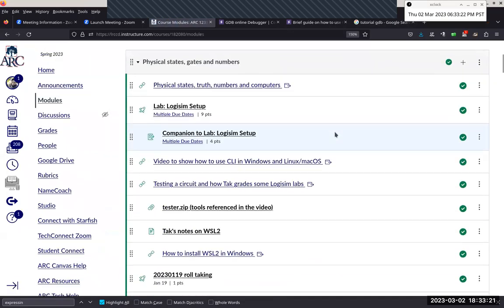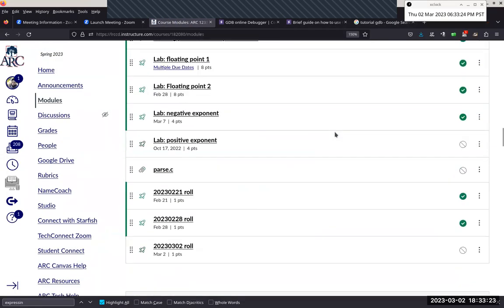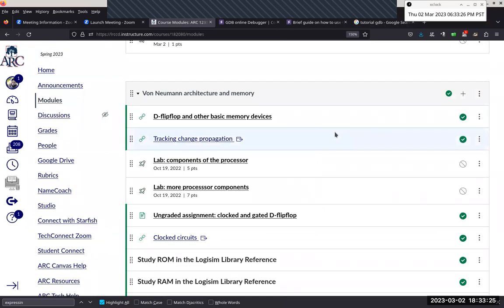So we are starting with the next big module. I know the way I use the module in Canvas is kind of not the best way to use it. There's a lot of stuff. So we are now moving on to the von Neumann architecture and memory model. So this is the part that has to do with computer organization.